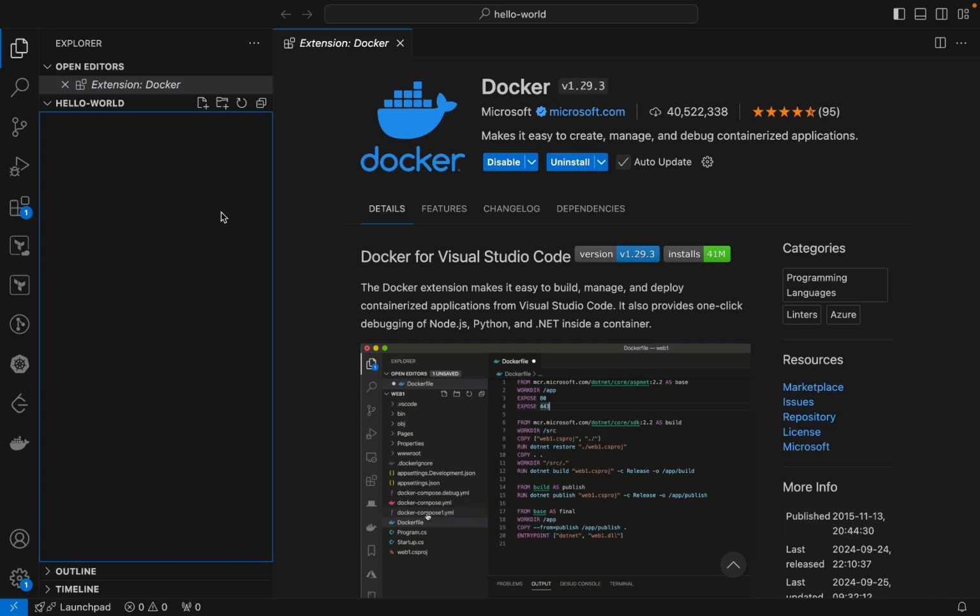Have you ever wanted to create your own Docker image but didn't know where to start? Imagine running your code anywhere, on your machine, a server, or even in the cloud in seconds. Today, we're going to build our very first Docker image with just a simple Python script that prints Hello World. Let's dive in. First things first, let's make sure you have everything you need.